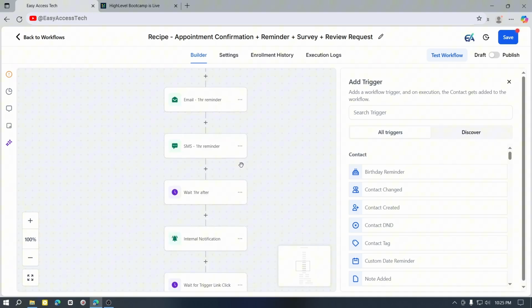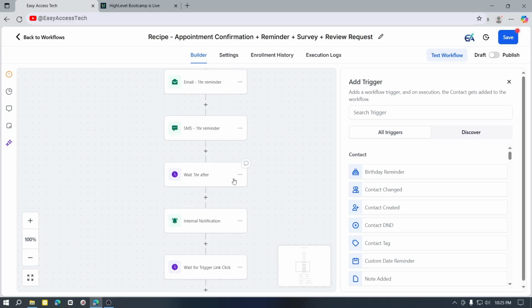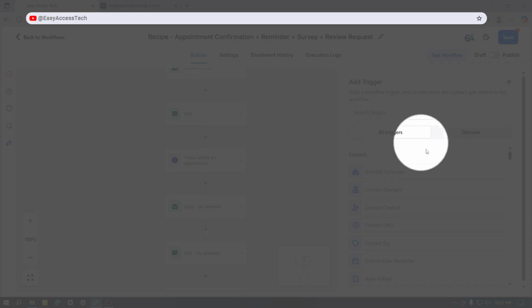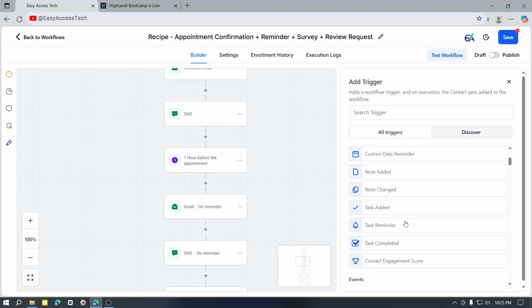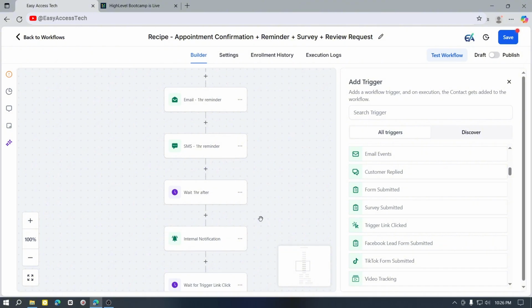Now, everything in GoHighLevel starts inside something called a workflow. This is where the magic happens. You can create a sequence of actions that happen automatically based on triggers. A trigger can be anything like a new lead signing up, a customer booking a call, or even a tag being added to their profile. Then once the trigger happens, you can set the action, like sending an email or a text message, adding them to a pipeline, or creating a task for you or your team.